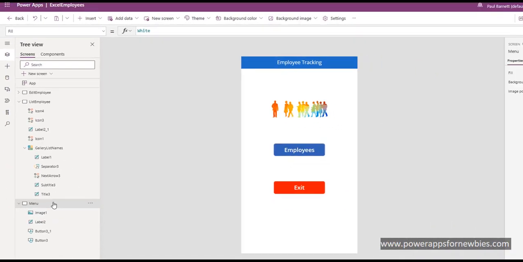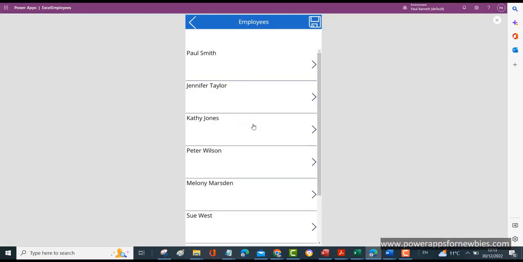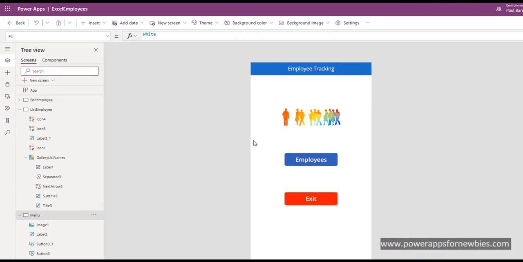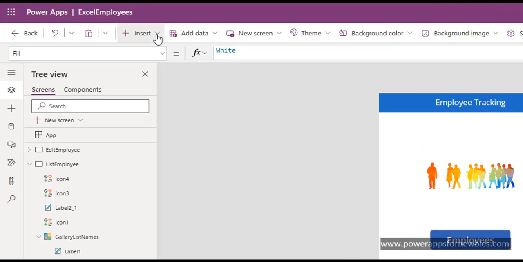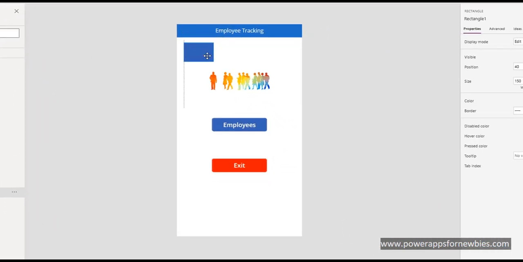We can come back to the menu screen, run that form, go to employees, takes me there. If I navigate back with this button, it takes me back to the menu. So that worked. I think I might add a border around here as well. So insert rectangle and just put it there.